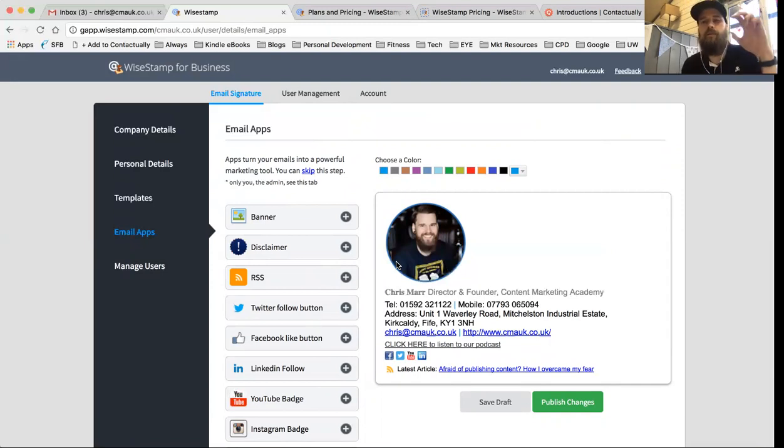So I would say get your email signature sorted out. If you're a Gmail user or a Google for Work user, then Wisestamp is a great place to start. And like I said, you can use it for free, and you can upgrade to the paid version as well, which is Wisestamp for Business. I think there's a free, a pro, and then a business version. It just depends on what you want to use. But again, it's not hugely expensive and it's really easy to use.